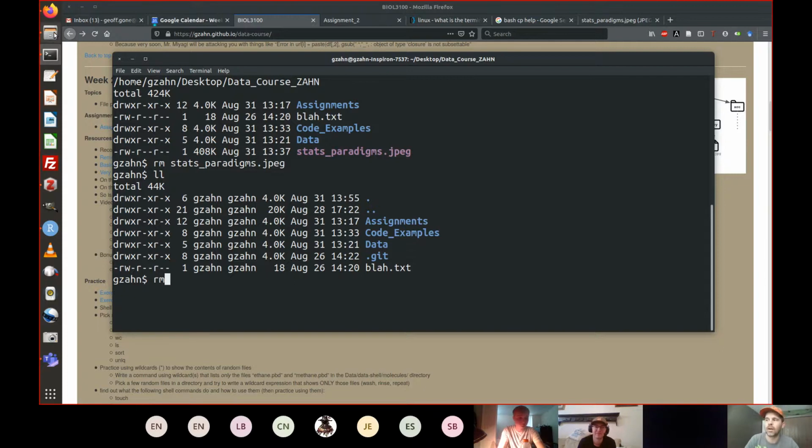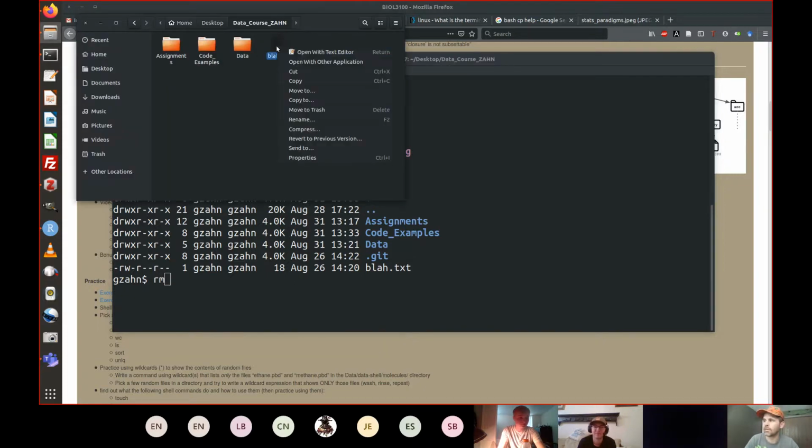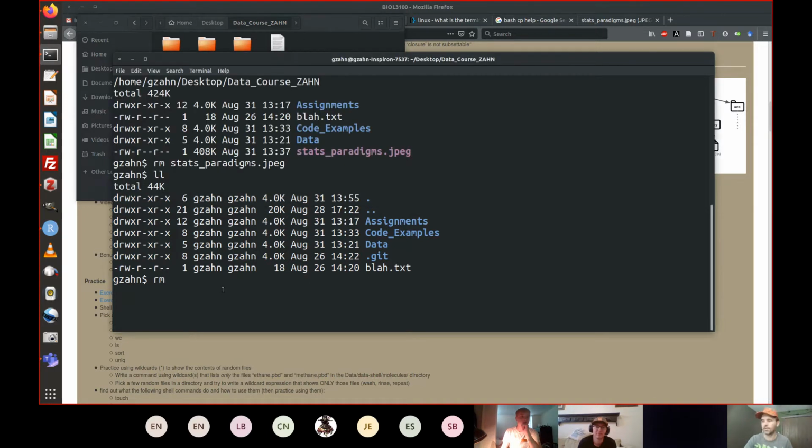If you want to remove something, I would go in with this and say delete, move to trash, because then it's at least in your trash. Move to trash. See, look, I can undo that. Oh, how nice. That's excellent. Remove blah.txt. It's gone.